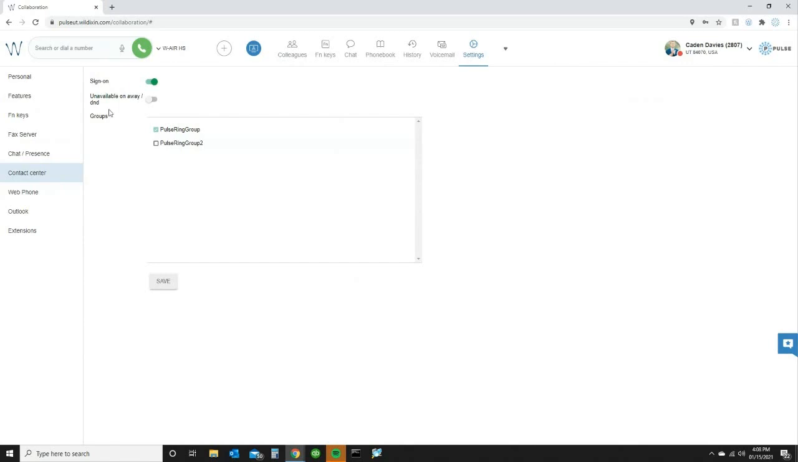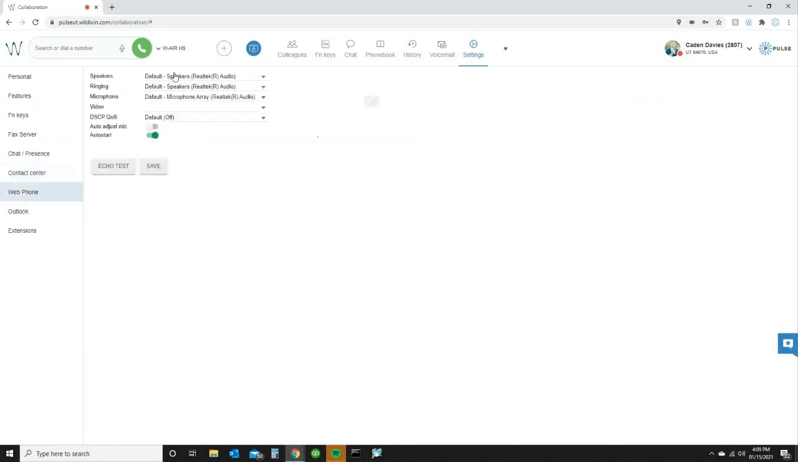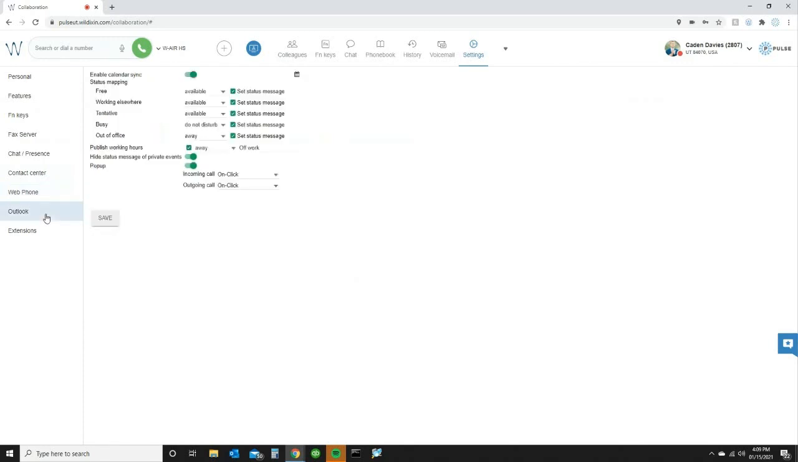Once again, this contact center is only if you have a call center type of place in your company. Web phone here, you're able to set up your different devices, so you can set up speakers and your microphone, where all your information is input and outputted from. And then once again, make sure you click save anytime you make changes.